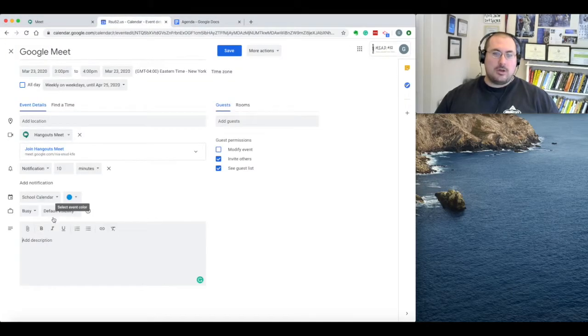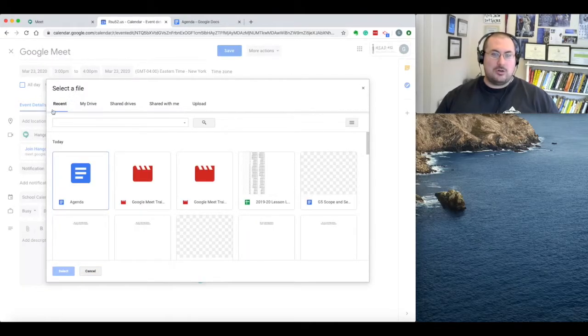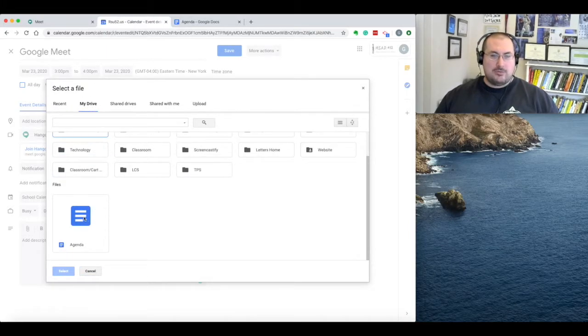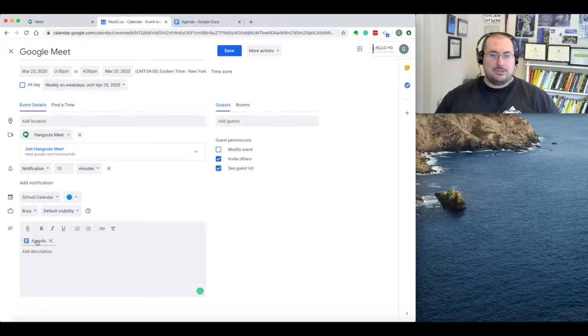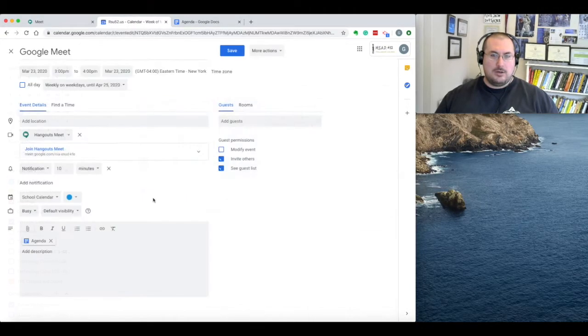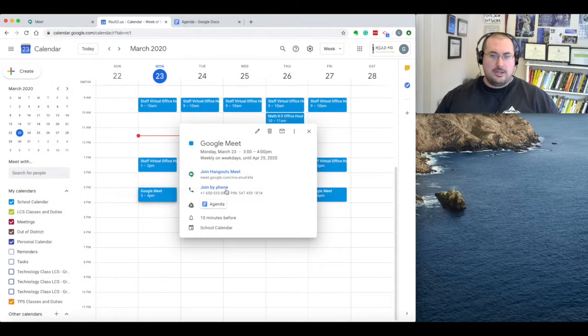So in Google Calendar, I'm going to click this paperclip to add attachment. Then it brings you to your Google Drive. So your recent files, or I can go to my drive, and there's my agenda right there. If I select it, now you'll see that it's in the calendar event. And when I hit save, it's right there. When you click on it in Google Calendar, there's a link to the agenda right there.